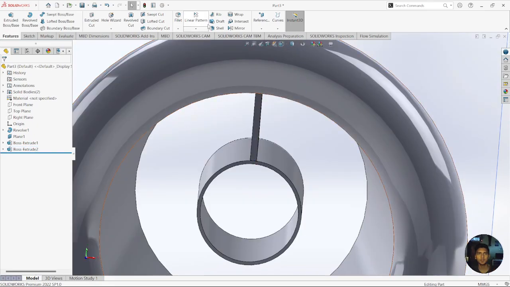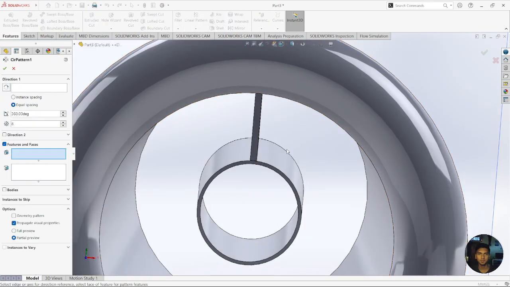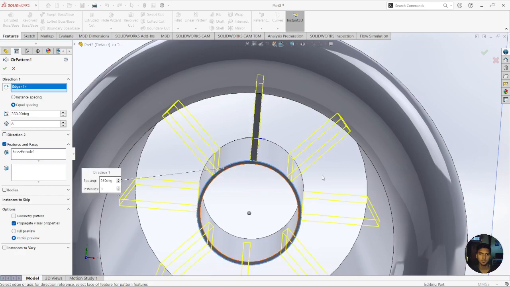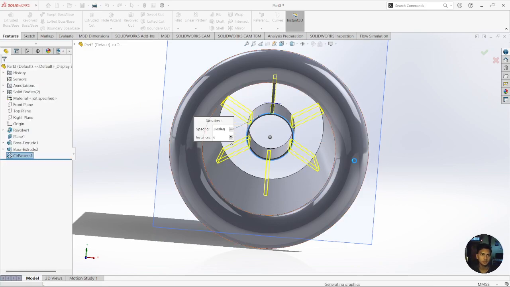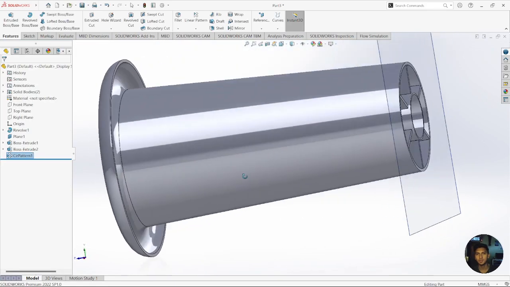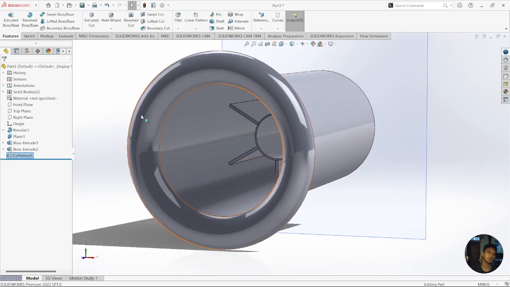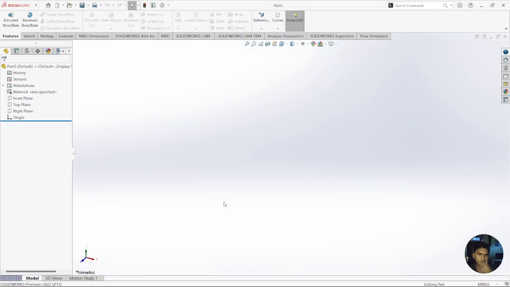Okay. After making this, I want to make a circle pattern here. Just this, and the direction is this. So color this, and I want to make 6 of that one. Alright, that's all, done. And after this one, you can save and make a new part to make a fan.